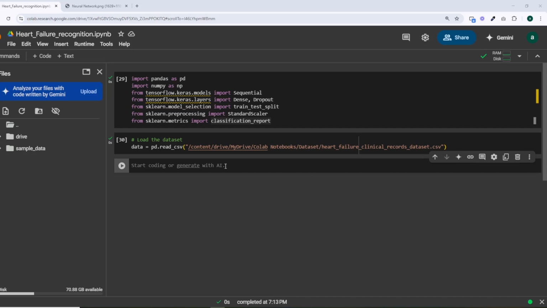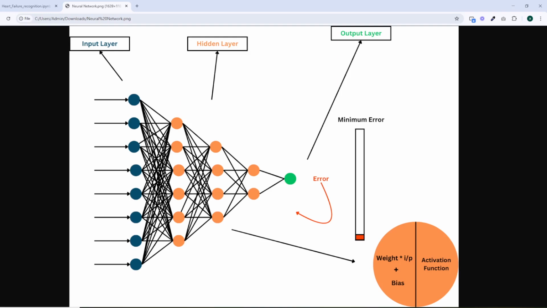Now let's get a brief idea about neural networks. I have already created one separate video for this. In case you want in-depth knowledge on neural networks, you can go and watch that video. Now let me give you a brief.